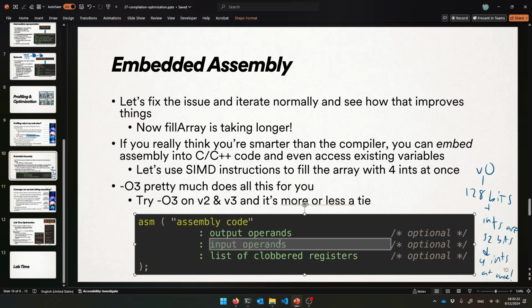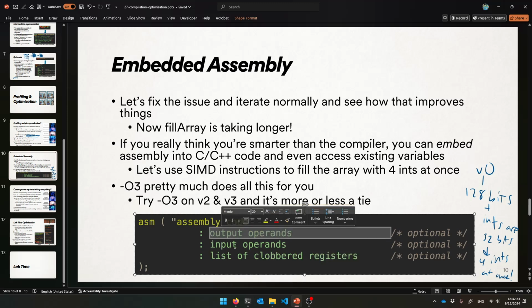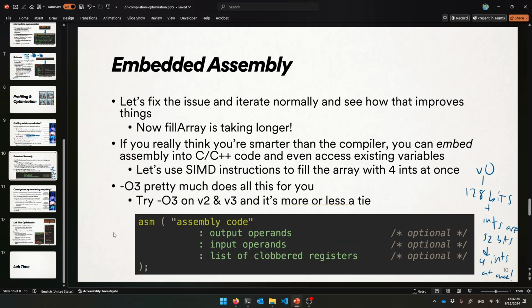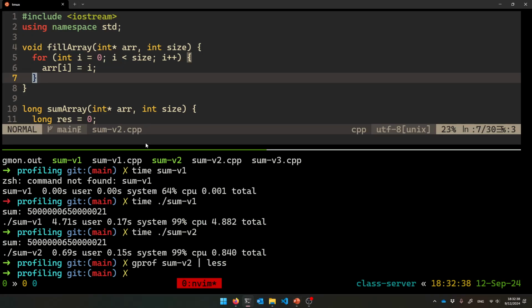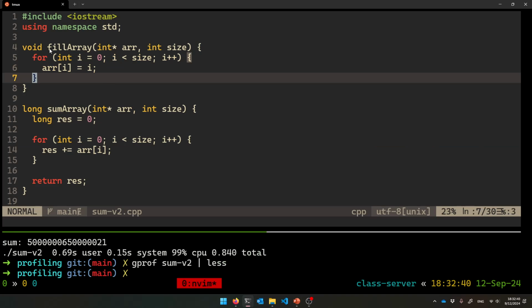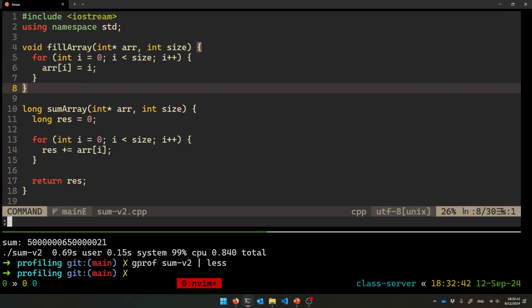And then another colon, you put your input operands, like the names of registers that are going to be used as input in this assembly line. And finally, you can put a list of clobbered registers, registers that you are messing with because you're potentially outputting to them. Okay, so let me show that to you. And that's in sum v3. So we're going to make fill array faster, because fill array is now the bottleneck. Let's go to sum v3. Let me show you my idea.